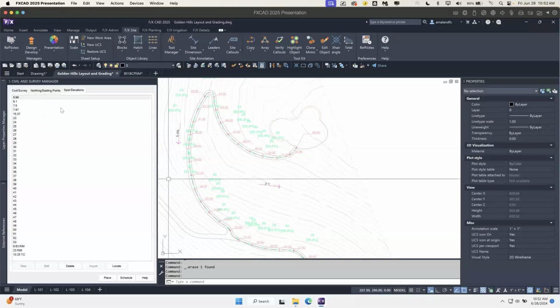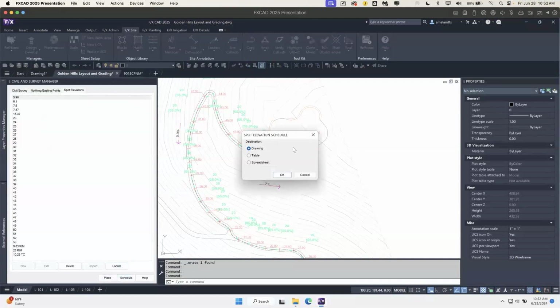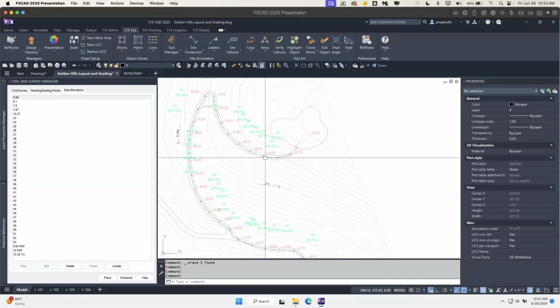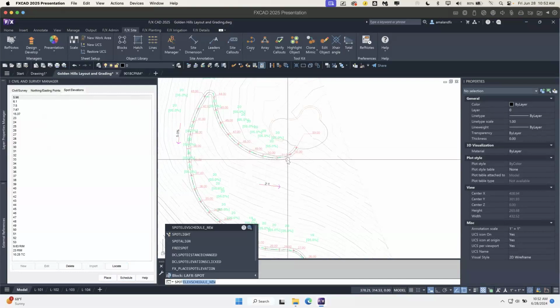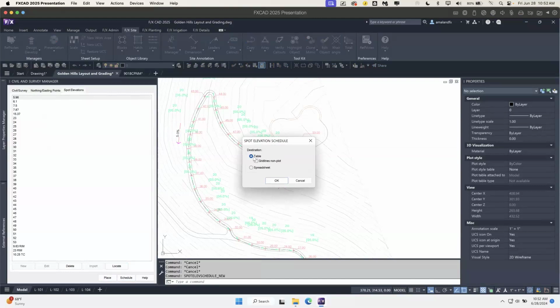But you can also run a spot elevation schedule from over here. So I can go and run a schedule, or I should just run the new one. Let's go spot elevation. I gotta cancel out of here. Spot elevation there. Now it's auto completing. I've got table, grid lines, not in plot. These are our only options right now, but you can also send this to a spreadsheet.